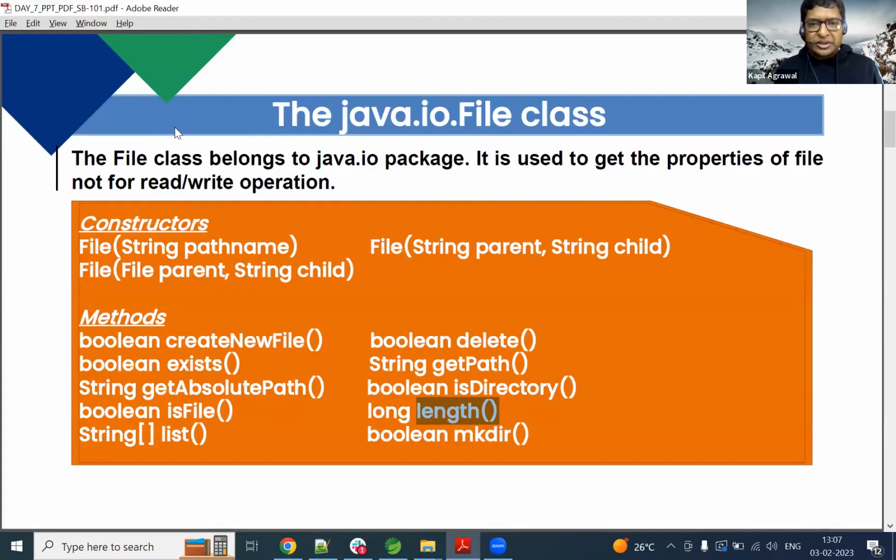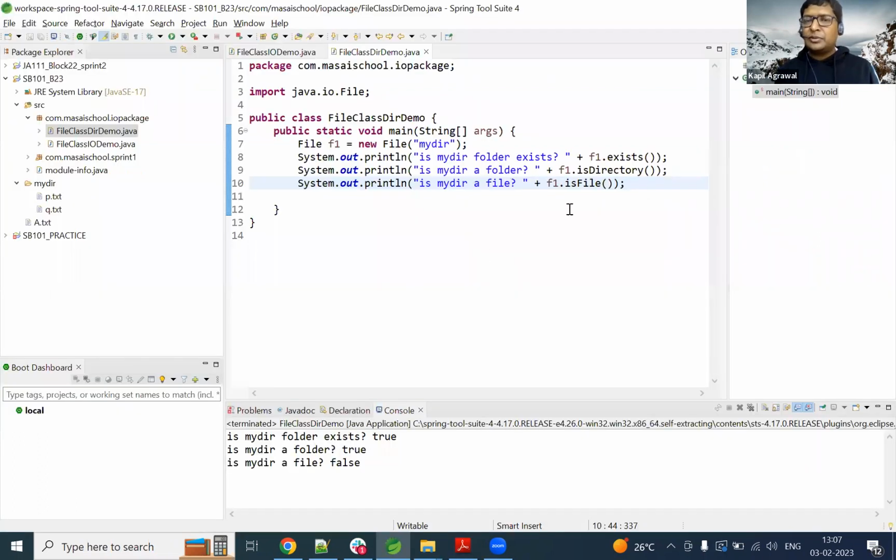See, there are some more methods available. You can see that createNewFile is already done. Delete is already done. Exists is already done. getPath is already done. getAbsolutePath is already done. isDirectory done. isFile done. Length is also done. Now there is a next method available. The name of the method is the list method. The list method is used to return the names of all the files and subdirectories within the given folder. Yes, it is very much like the dir command or ls command, whatever you like to understand.